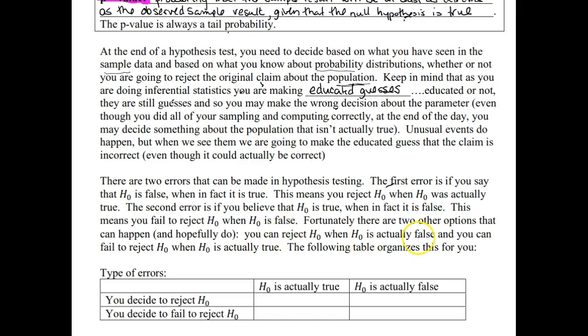So fortunately, there are two other options that can happen, and hopefully do, so we shouldn't think that every hypothesis test we're always going to screw up in one way or another. So you could reject H0 when it's actually false. That would be a good thing. Somebody gives you a false piece of information and you're like, I don't believe that. That would be a great thing to have happen. Or you might fail to reject H0 when it's actually true. That's where somebody tells you some true piece of information and you don't get up all in their face and say you're lying. So again, believing truthful things and rejecting things that are actually false.